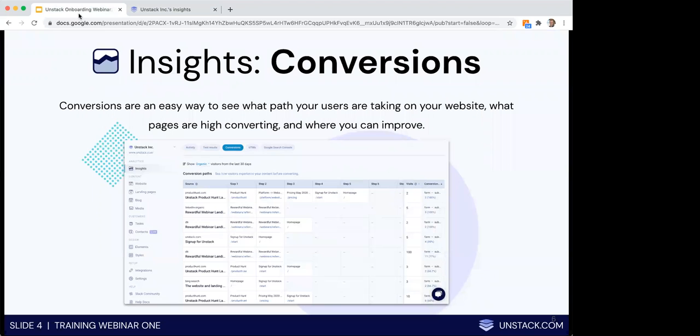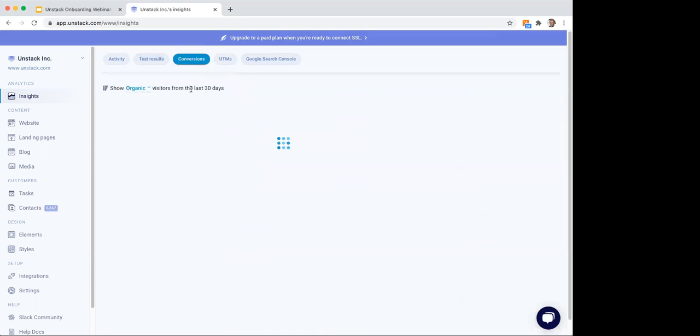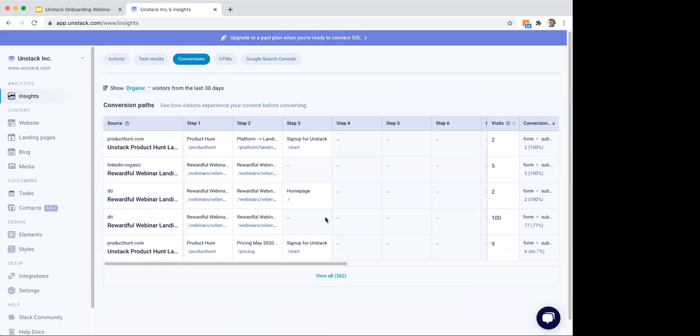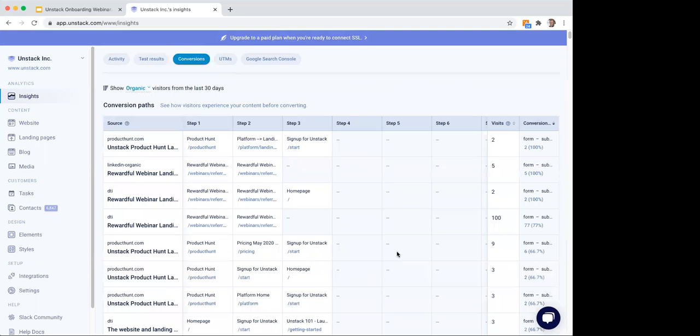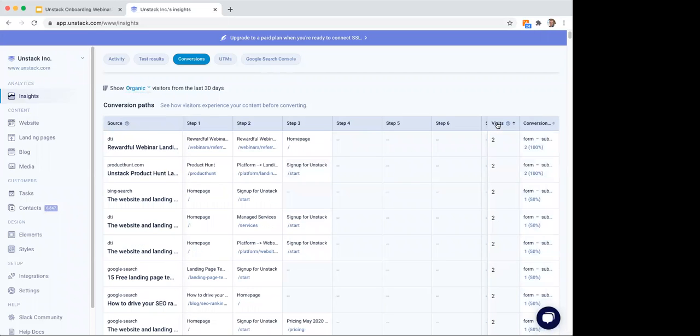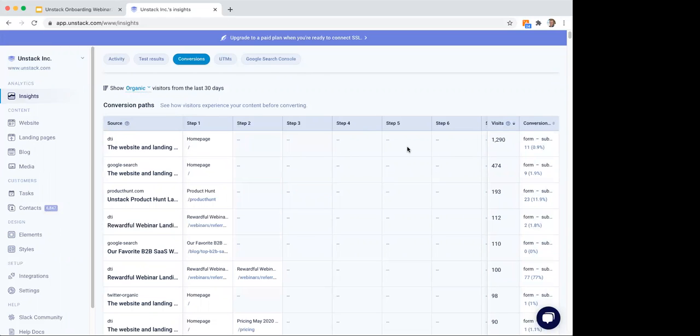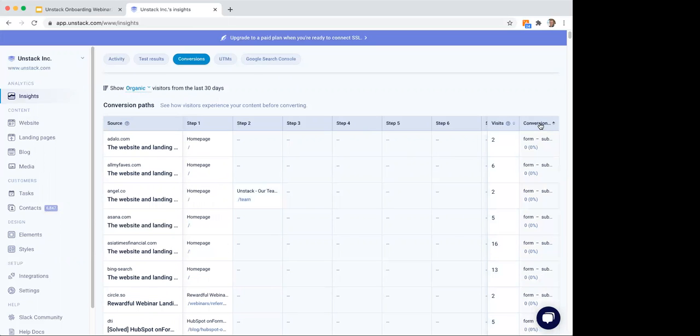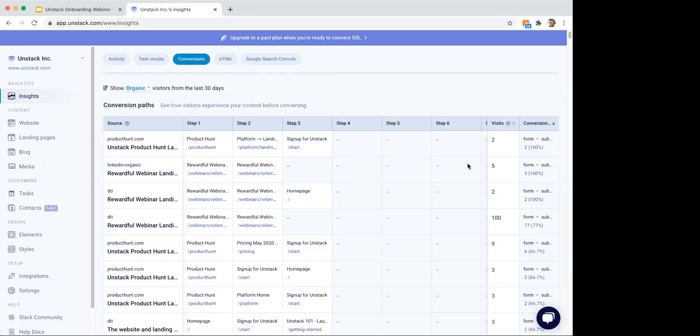Next up, we have conversions or conversion paths. Conversion paths is a really great way to see how your site's doing on actually converting visitors. A quick tip that we always like to give is sorting. Sorting is available on almost every single table within Unstack. All you have to do is click it, and then it'll sort either ascending or descending. I highly suggest sorting, and then you can look either for visits or for highest converting. Highest converting is usually a really good tell for what you can constantly improve on.